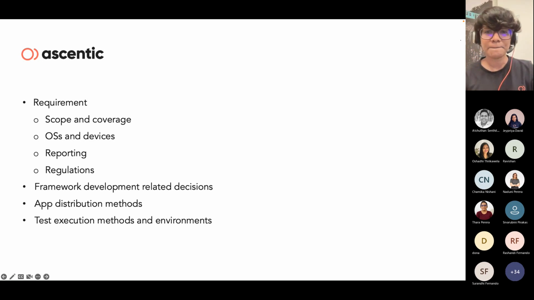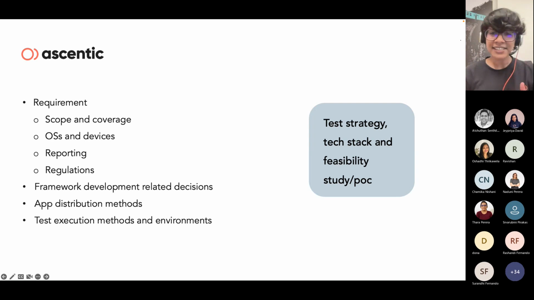So yeah, another important thing to note here is that sometimes, based on the complexity of the features and functionalities, we will have to do a feasibility study or even do a POC to evaluate the tool support and whether it's possible to achieve the desired result if we continue with the project. So basically, the output of this stage, we will have our automation test strategy, then the suitable tech stack, and results of the feasibility study or the POC, which will be inputs to the next steps to follow.